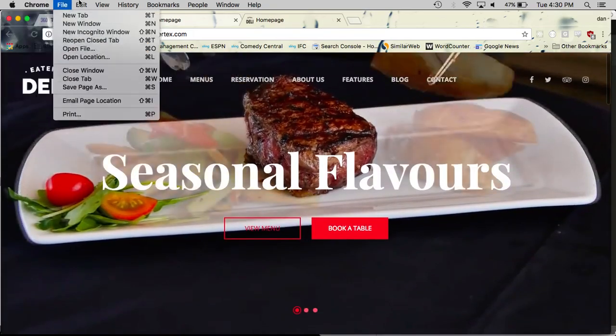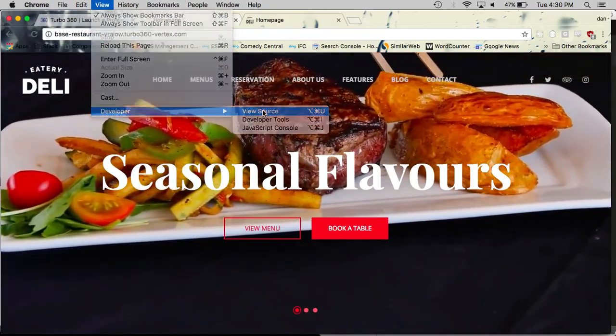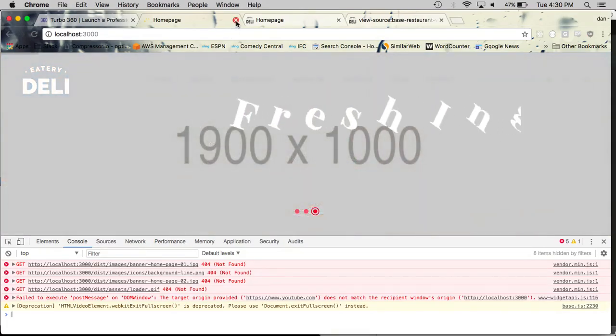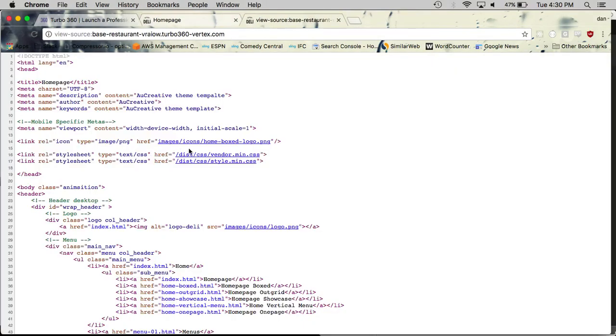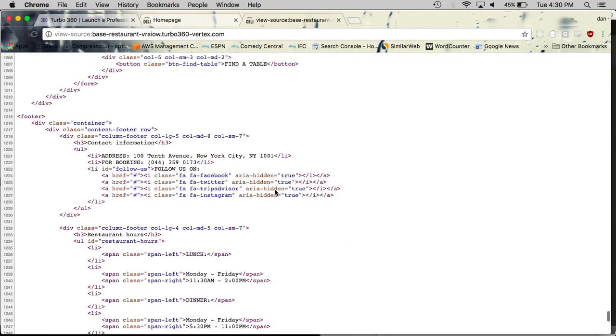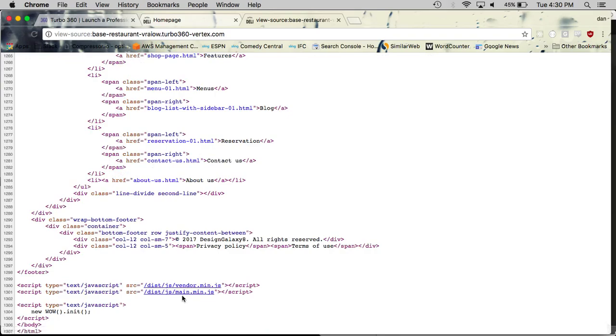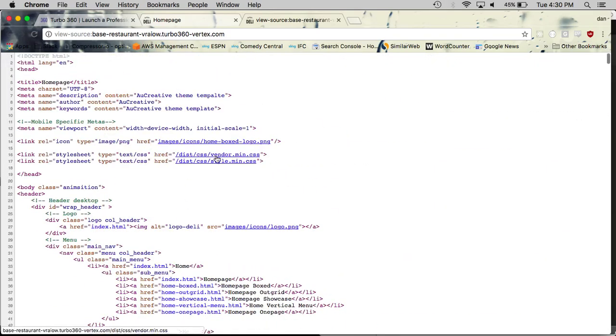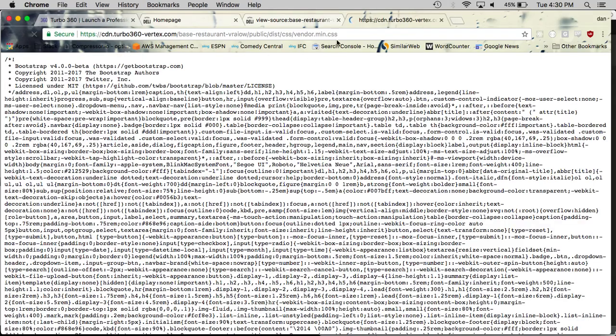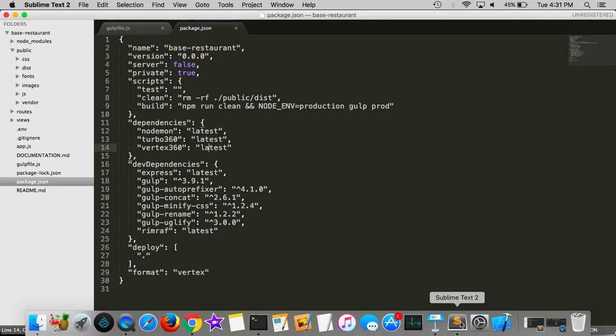So if you look at the source code of the staging link right here, you'll see we have our dist, vendor, and style CSS, as well as our JavaScript versions. So if you click on one right here, the first one, the important thing to notice is this CDN right here. What's happening is that Turbo automatically takes your static assets and places them behind a global CDN. So in reality, what you want to do is reference the CDN.